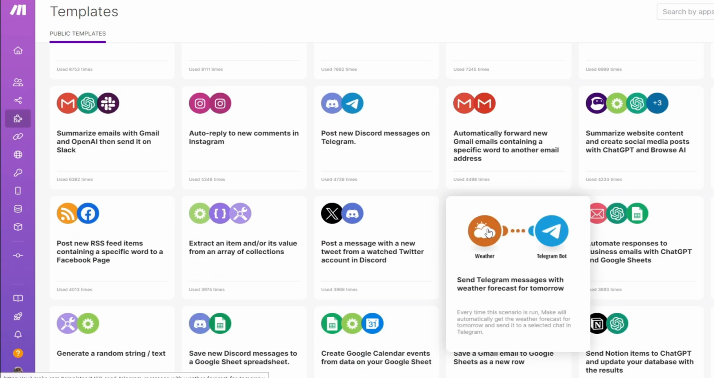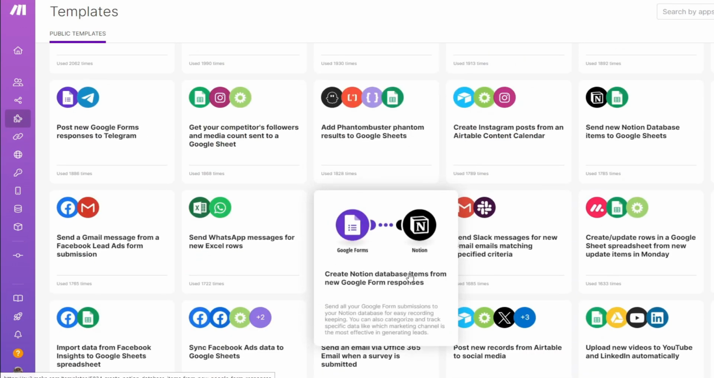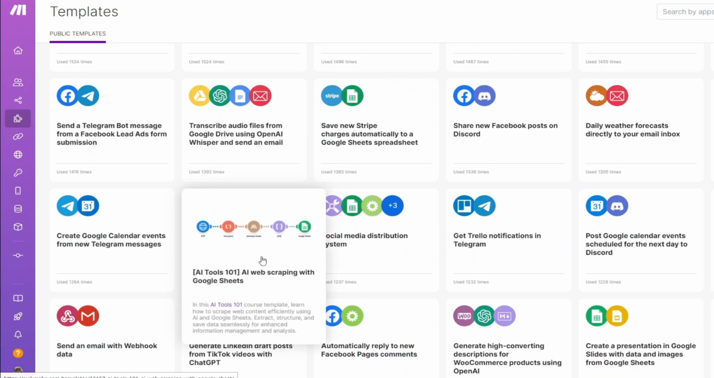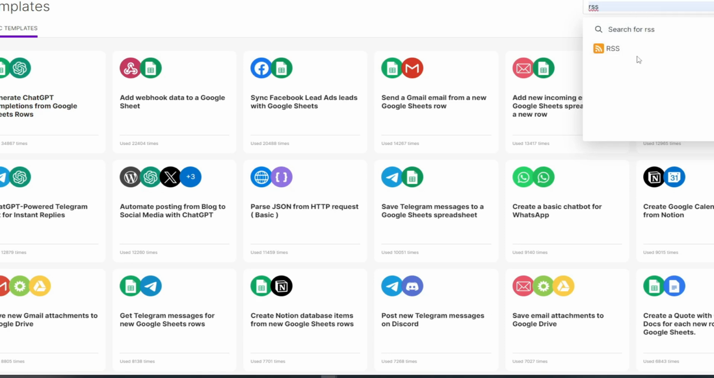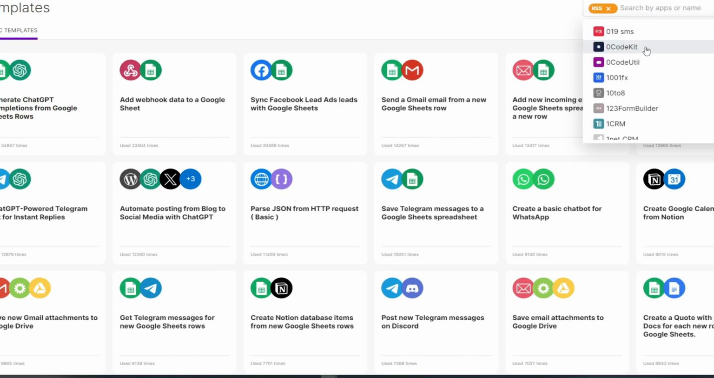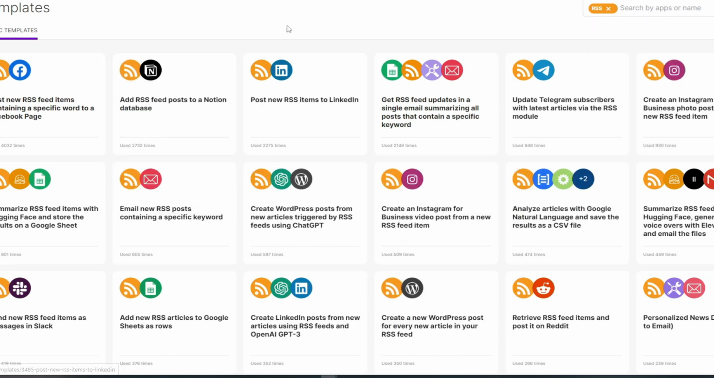Now, I'm inside the templates for Make.com, and I'll just choose a random automation process right here. Since our focus is the RSS application, you can search RSS on the search bar right here. You can click on your application, and right after, it will narrow the search to the RSS application.